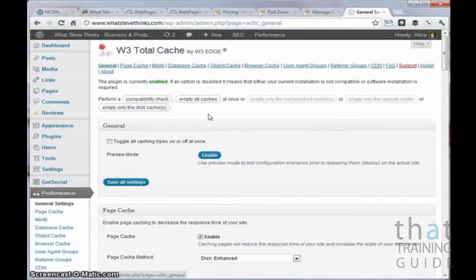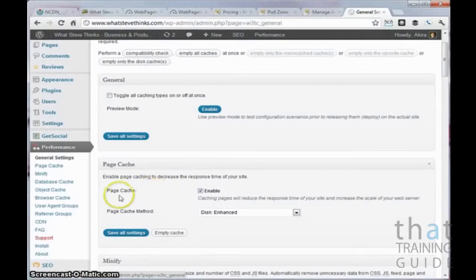I don't know the details of how W3 Total Cache works well enough to be able to explain all of the options, but let me go through the ones that I do know about. The first one is Page Cache. You want to make sure that that one is enabled.